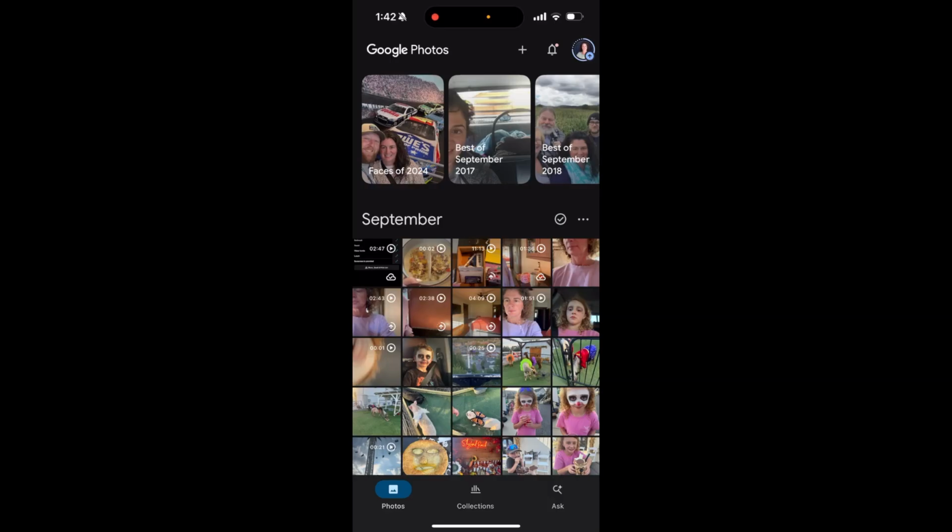Okay, so here's my Google Photos hack. Now, the problem with Google Photos, right? I love it. I love how it syncs every time I take a picture.